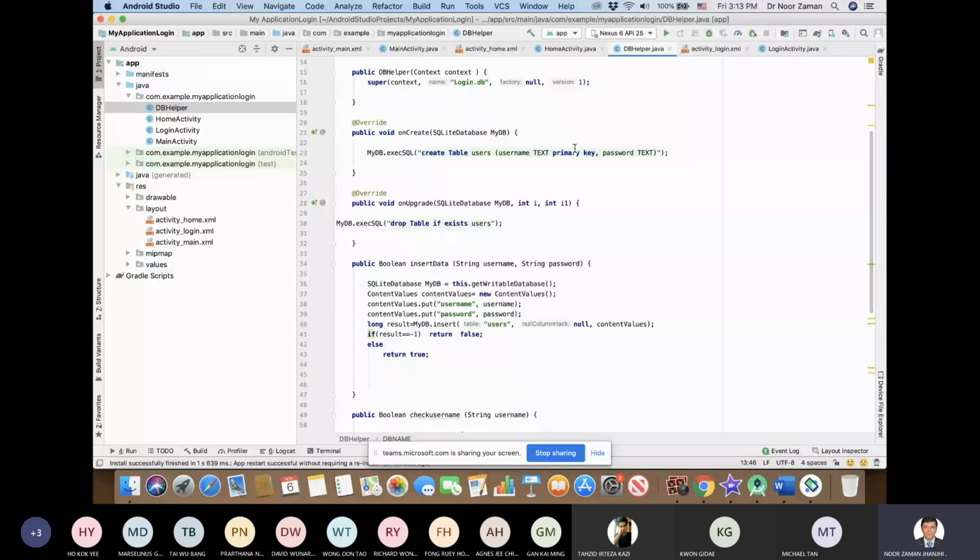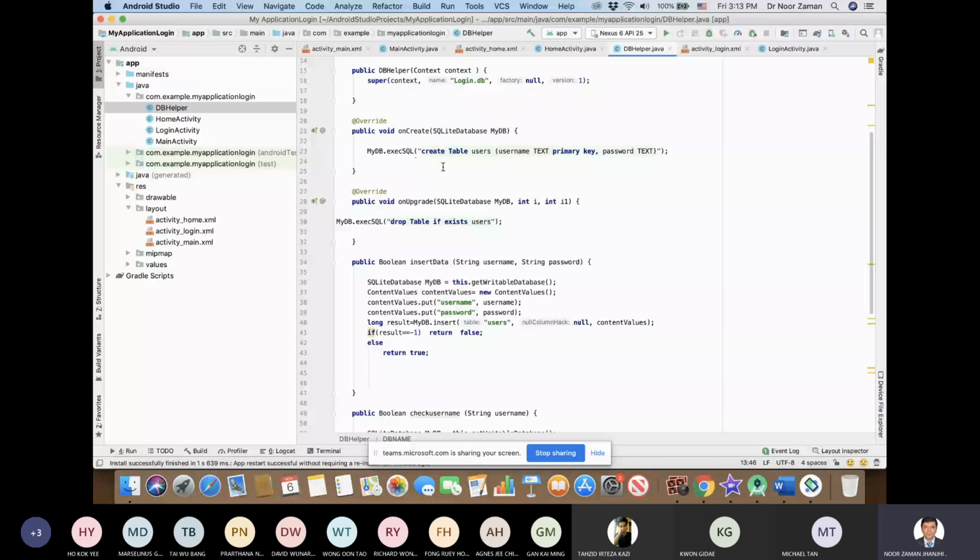Here, in onCreate, what we are supposed to do is create a table. So you can see from here the SQLite database, this is the MyDB, and we execute the SQL query to create the table with username and password. We place the username as a primary key, and this is the password. This is for the login.